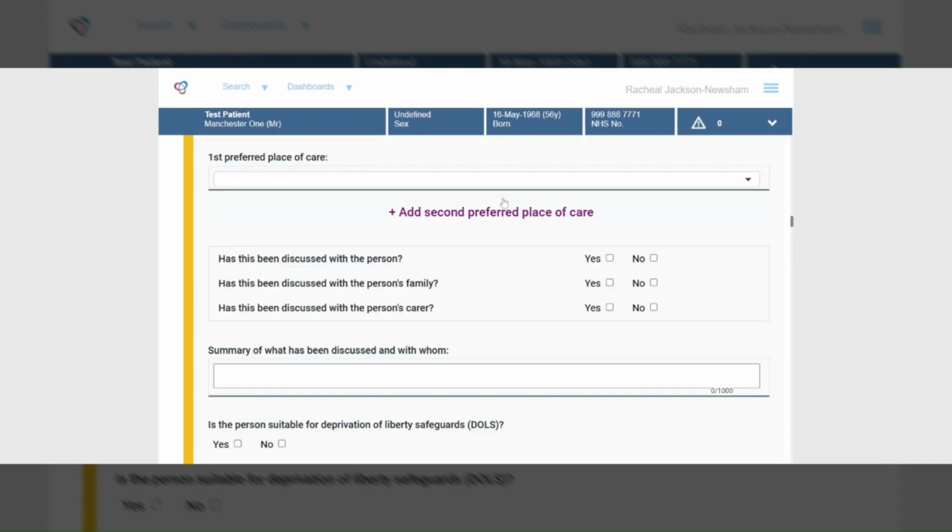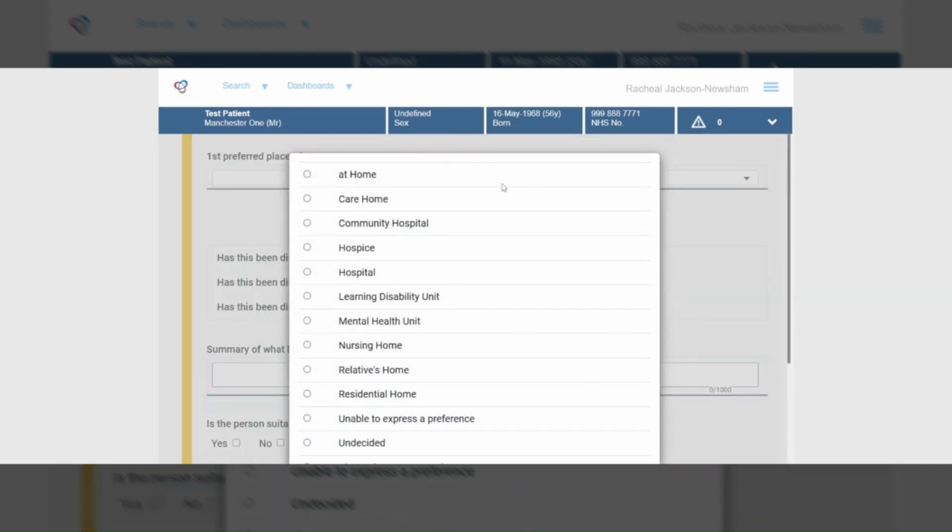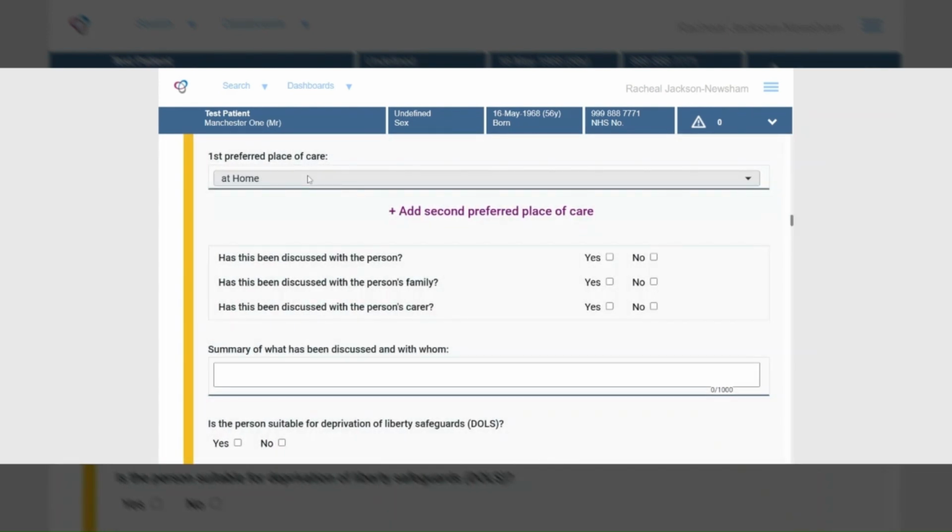The Preferred Place of Care section can be completed if you have discussed this with the patient or their family. Use the drop-down menu to select the preferred place of care, and if needed, add a second place of care using the purple plus icon. Additional information will be required if a place of care is selected.